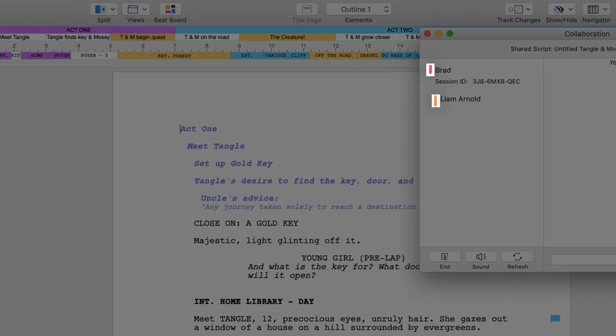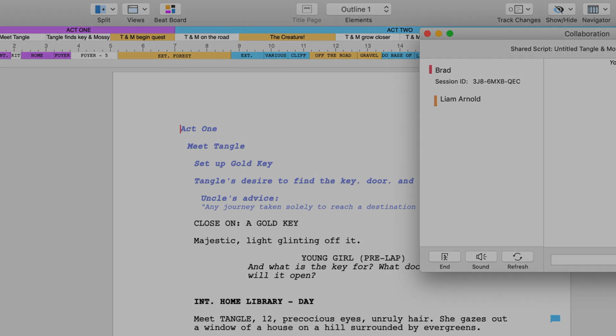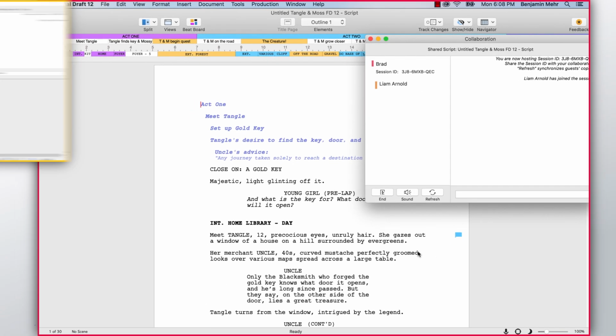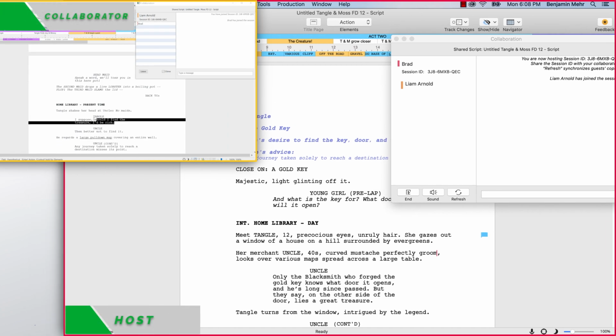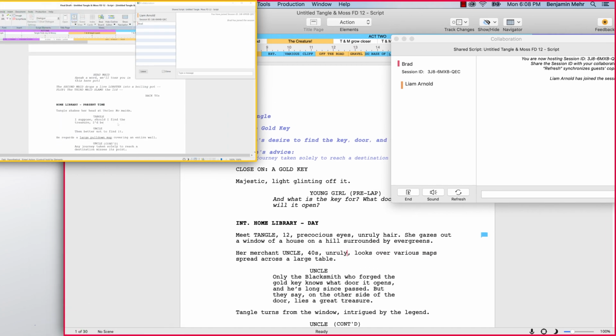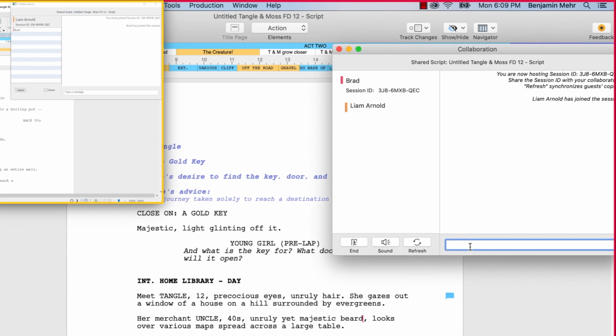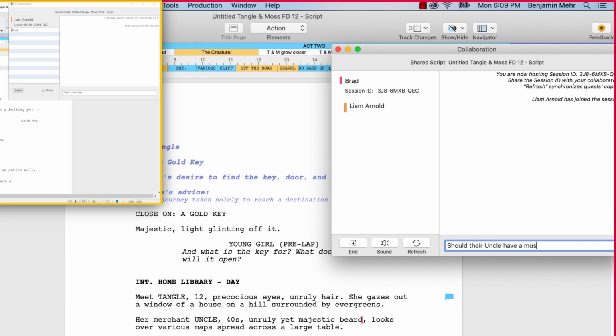Notice the color bar next to your and your collaborators' names. This color will correspond to your blinking cursor in the document. All participants in a session can edit the script at the same time. They can also write on different pages in the script at the same time. If you have a question or a note for your colleague during the writing session, use the chat function.